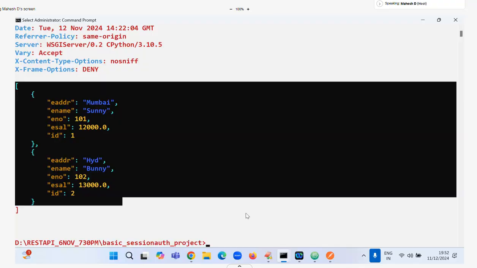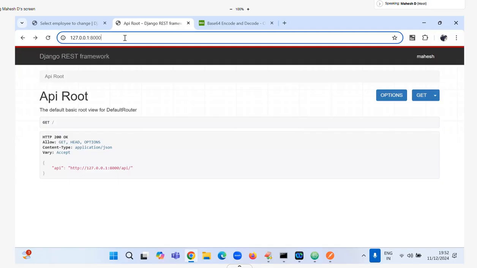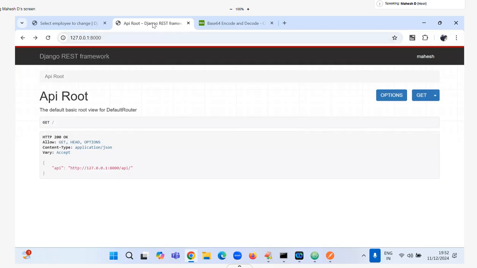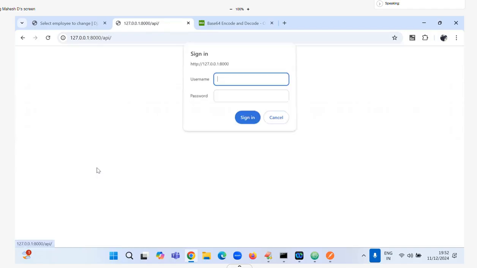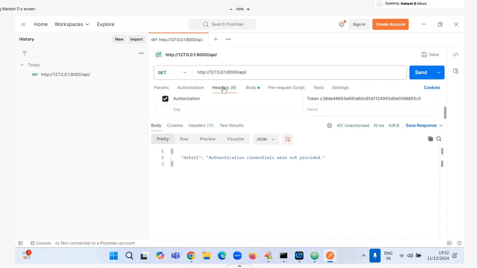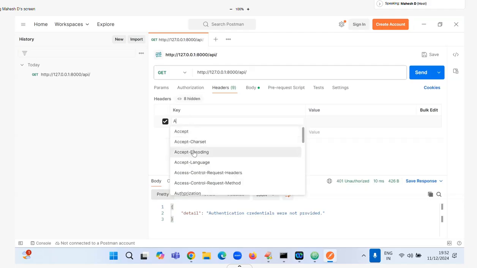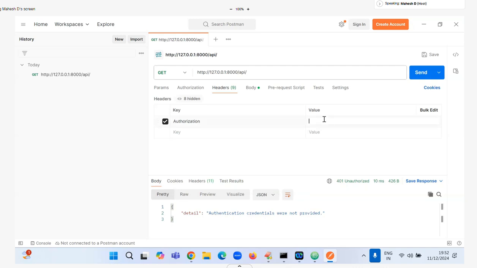Sunny and Bunny. But how to send it here in Postman? It is asking for credentials. Simple. Go to Postman. Go to headers. In these headers, you can provide authorization. Delete. Go to this. Authorization. Value is basic, give the key. Send this. I'm getting the values.